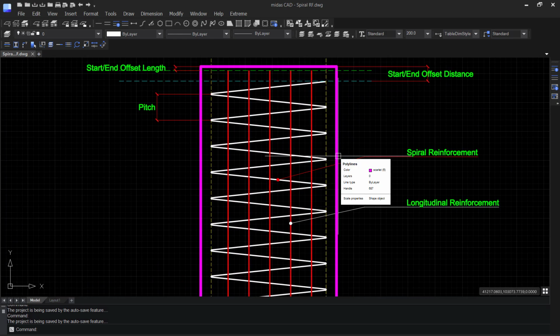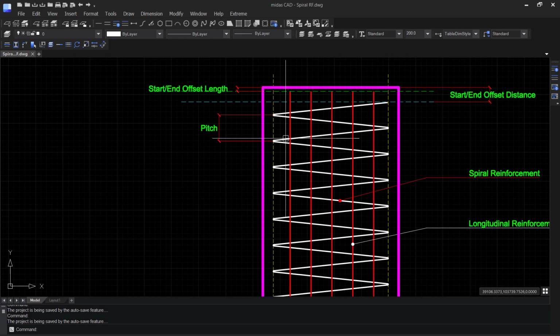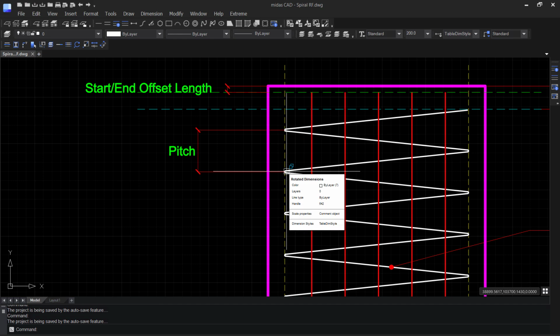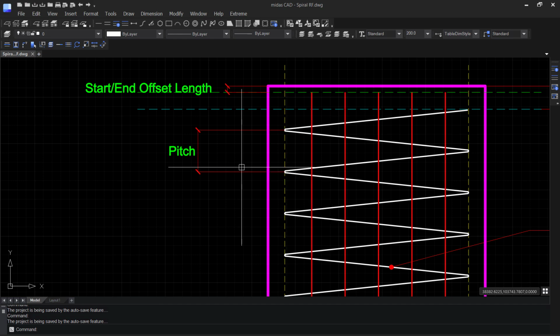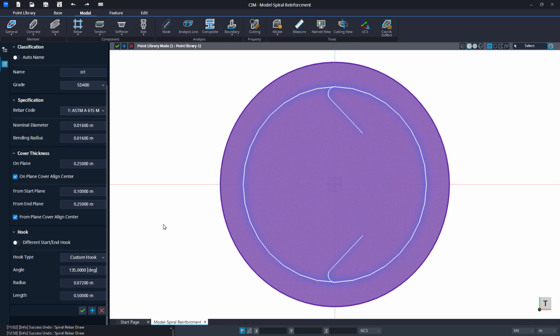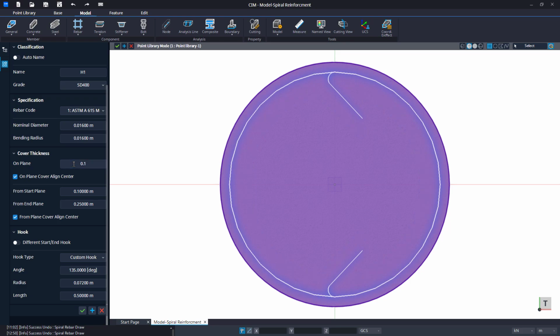Now, if you look, the distance between the two consecutive spiral rings is known as the pitch. We can also define the pitch distance in the CIM. So we'll go back to the CIM model. First of all, let us go to the top view. Now let's define the cover thickness as 0.1 meter. So it got automatically updated.